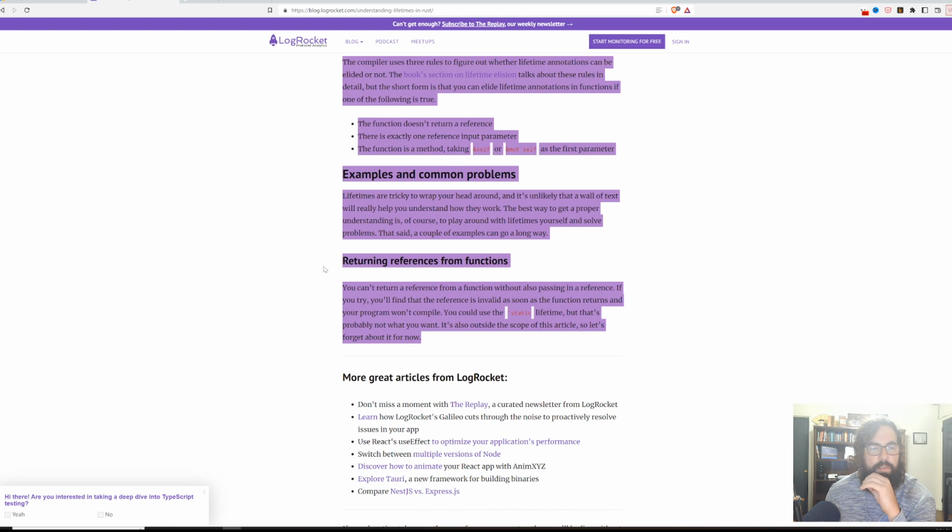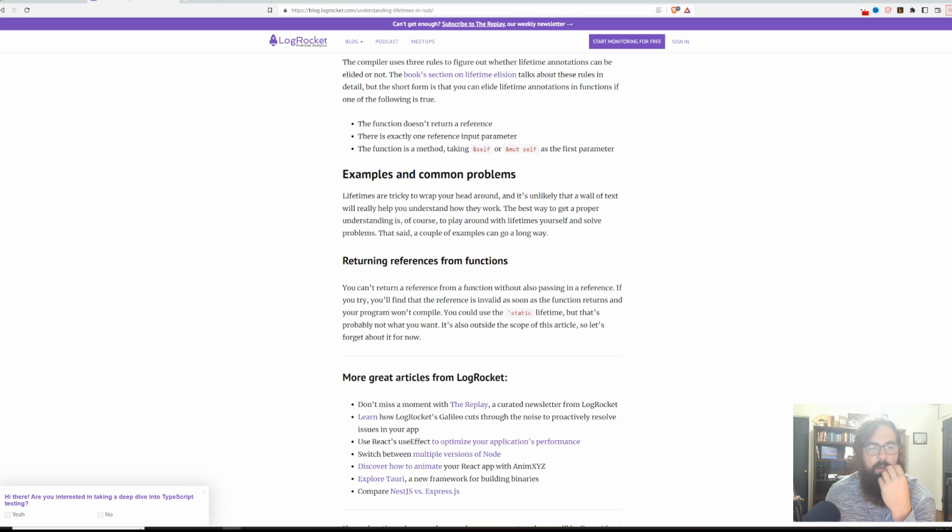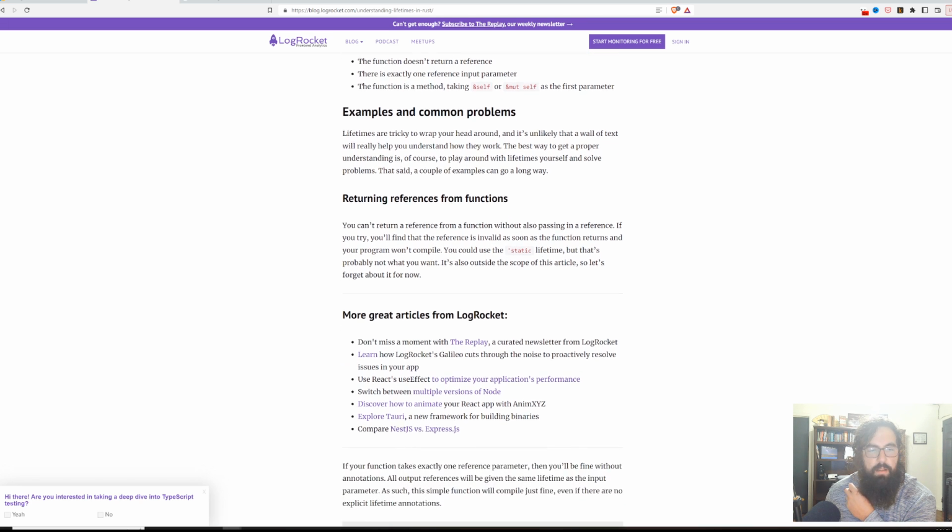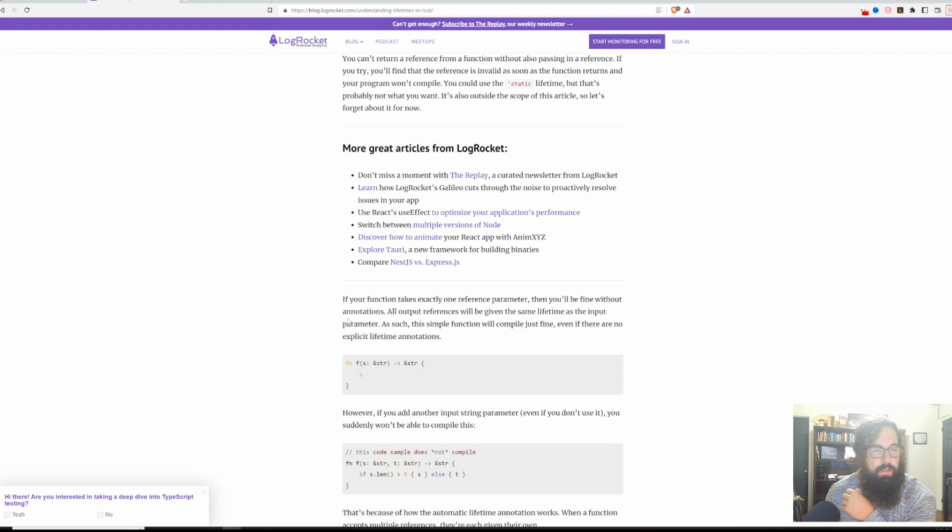Returning references from functions. Okay, so this is what we need. You can't return a reference from a function without also passing in a reference. If you try, you'll find that the reference is invalid as soon as the function returns and your program won't compile. You can use the static lifetime, but that's probably not what you want. It's outside of the scope of this article, so let's forget about it now. Okay, here it is. If your function takes exactly one reference parameter, then you'll be fine without annotations.